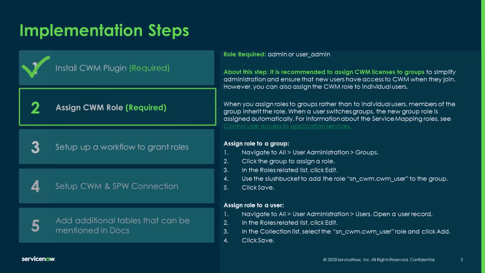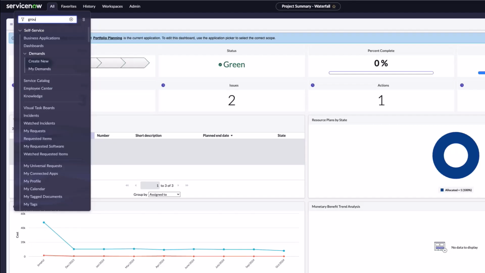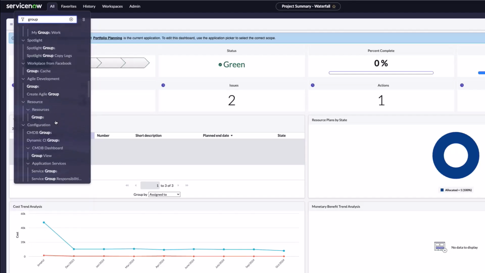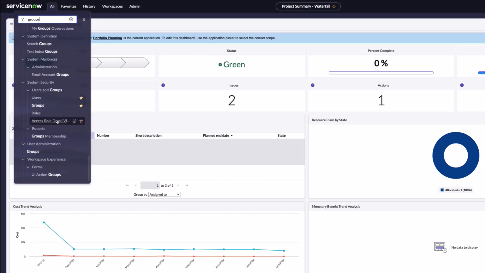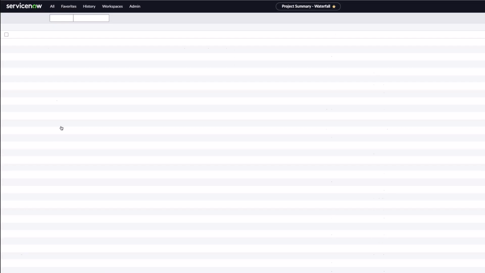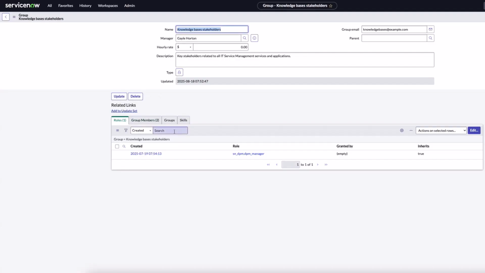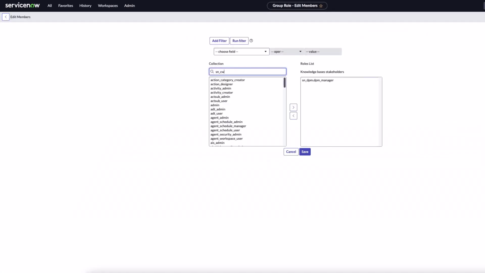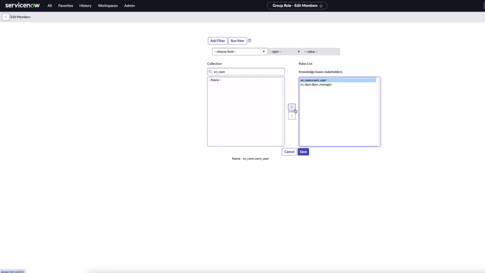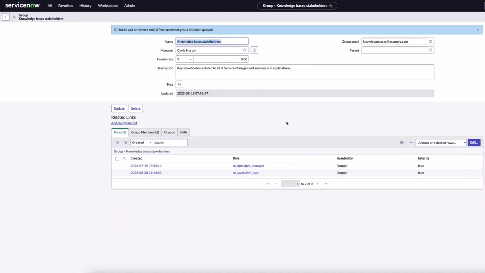Step 2 is to assign the CWM role to groups or users. To assign to groups, you'll go to the Groups page. You'll select the group that you would like to have access to CWM, and then edit their role assignments and add the CWM role. Now everyone in this group automatically will have access to CWM.